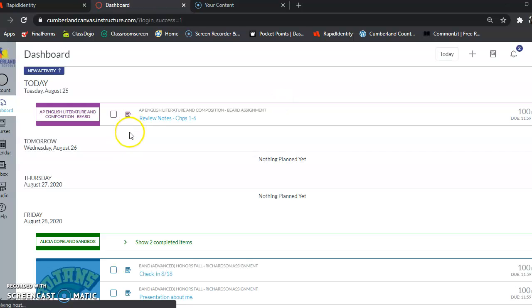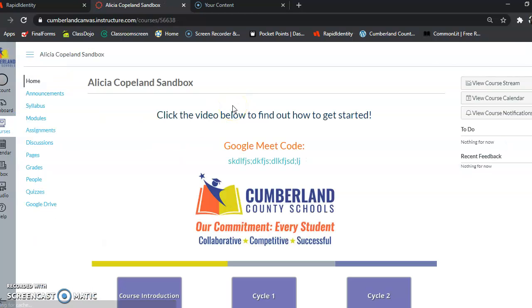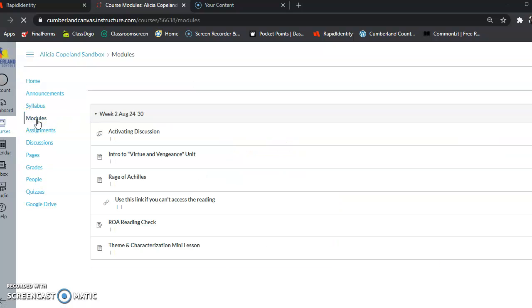Your setup may look different than this, it just depends on how you have created your own settings. So you're going to find My Class, which is English 2 or English 1. For me, I'm going to be using this Sandbox course as an example. All right, you're going to click on Modules.